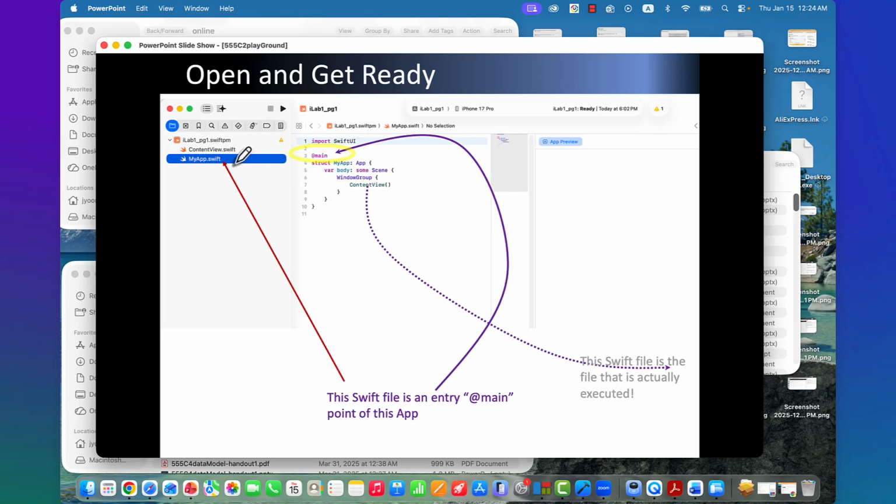And then by default, it gives you two Swift files. myapp.swift, this is by default. It shows like that. Content view Swift. The name here, although it is given to you all the time, it's not necessary that you keep this name. You can change it. But the name is not important.